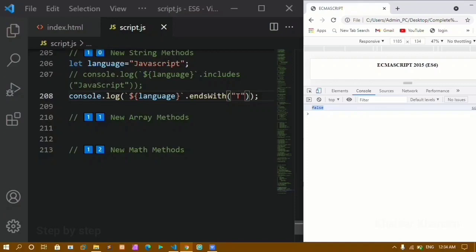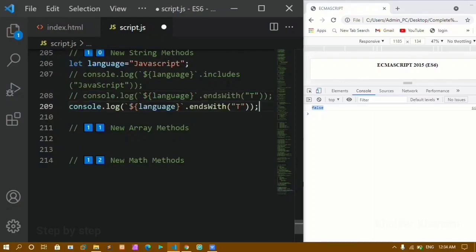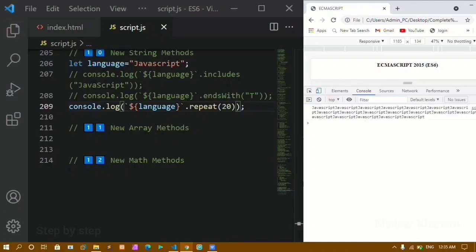This is how it works, and these are the three methods which were added in strings. Now we have one more method, I'll just show you. I'll comment this one. Now here instead of endsWith, I'll write repeat, and I want to repeat 20 times. Whatever name I am having, this language I want to repeat 20 times. I'll refresh this. You can see I'll be getting JavaScript. Here I don't have spaces, but it is repeating 20 times.